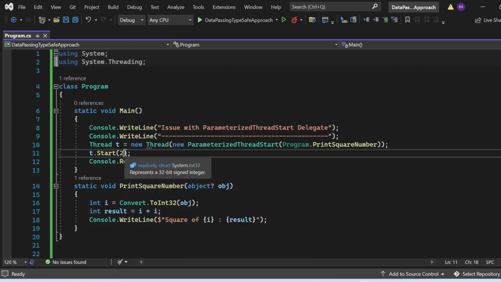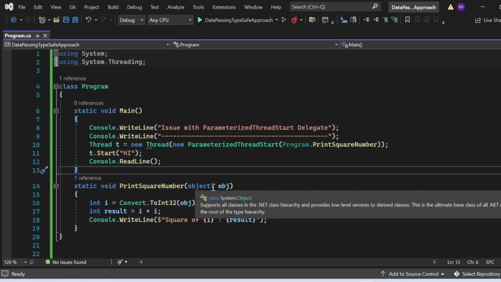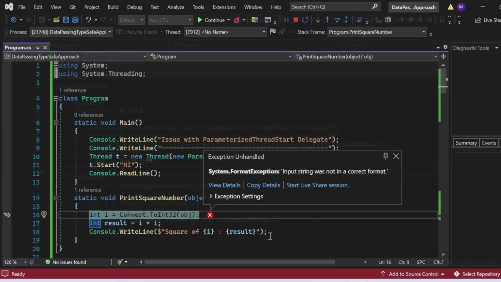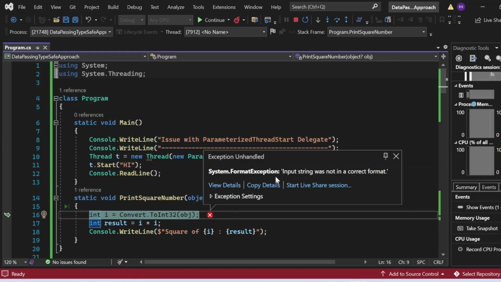But let's suppose instead of 2, I'm passing "I", which is a string value. This is an object, so it's okay to pass. So we won't get a compile time error, but we are going to get a runtime error. Let me execute this program and see this error. See, I got this error, System.FormatException: Input string was not in a correct format. This is the issue we are facing with the parameterized ThreadStart delegate when we are passing data to the thread.